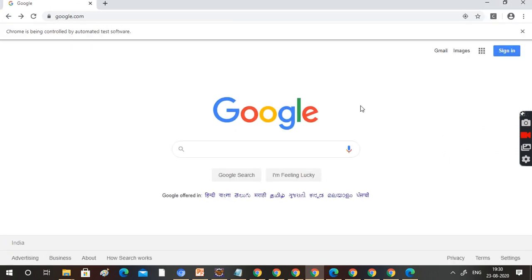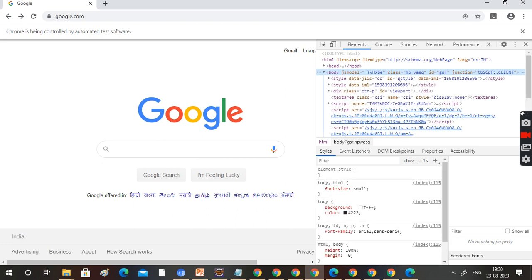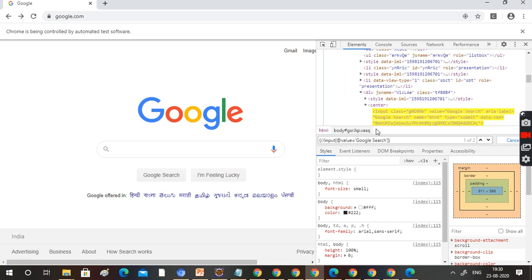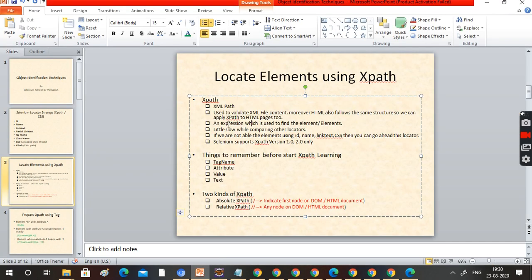I'm going back here, inspecting and right clicking here. If we put this XPath, how many elements are we able to identify? Two elements. If you put this one, what will happen? A single element. That is what the statement is saying: an expression which is used to find element or elements.